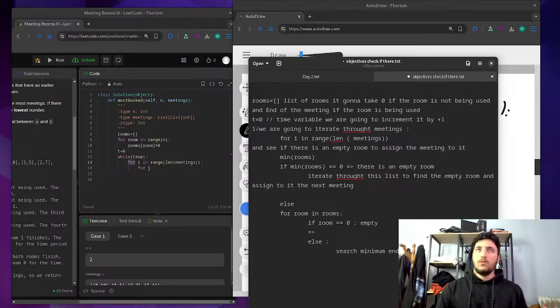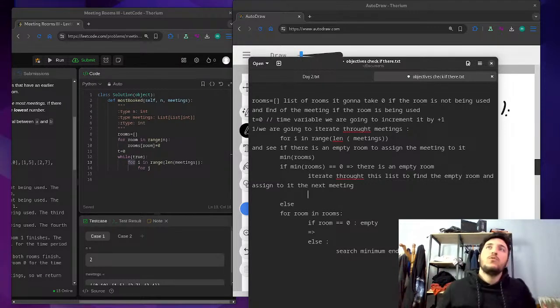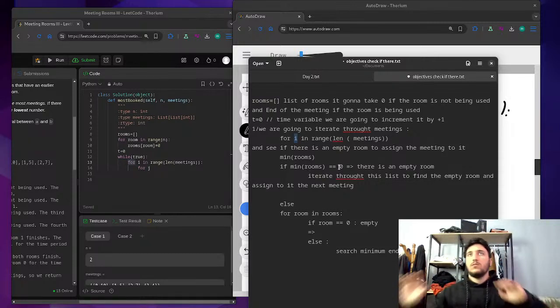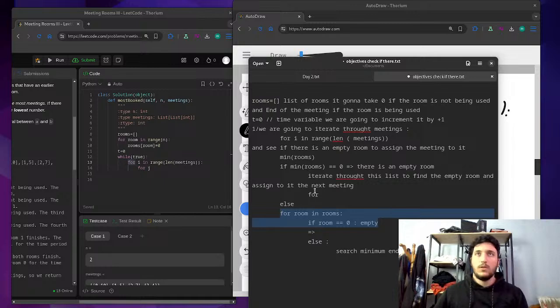So how are we going to do this? Do I need a variable? No, we don't need it. We have already meetings of I is the less. So if there is, we're gonna iterate. So for room in rooms, if room equals zero, this is the right one.